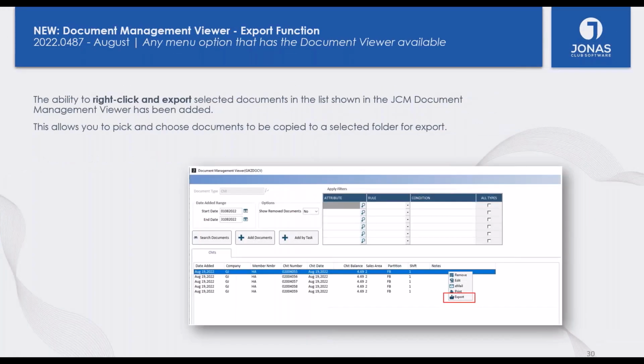Okay, another further change to document management is now we are allowing an option to export documents. So this allows you to save a copy of the document to a specific location on your computer or your network. The options to email and print are still available to you. This is in addition to those.